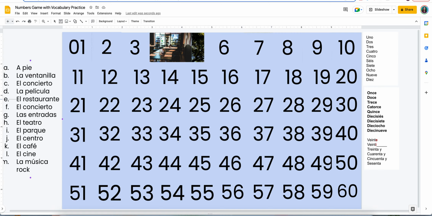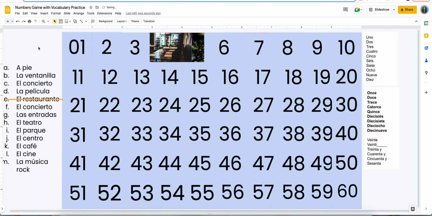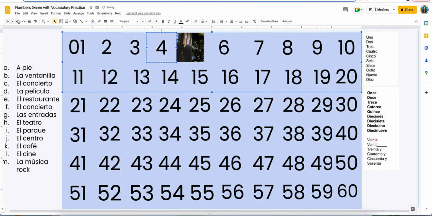Let's see right here. So I would put a line through it so they know that one has been done. You can make that line thicker too. So you just have to click like 3 or whatever. You can make it a different color if you want it to pop out a little bit. So let me just undo those 2 things here that we did.